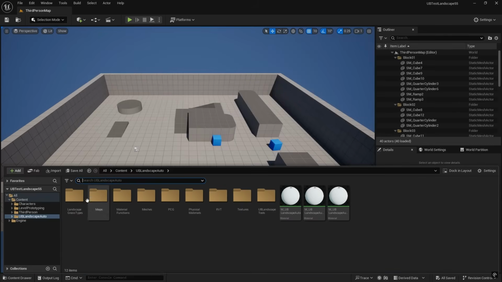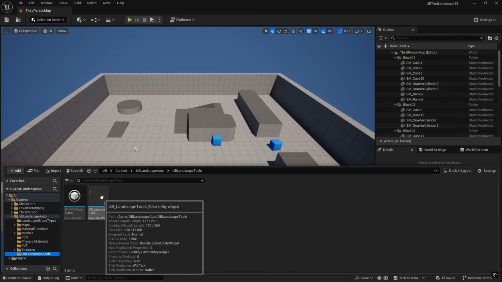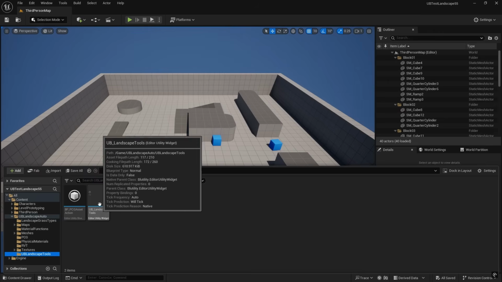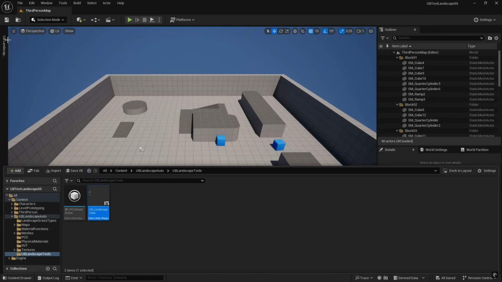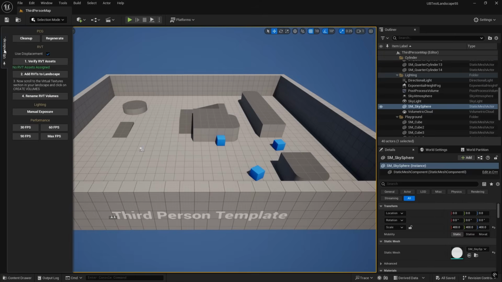Once you've restarted your project, open up the Content Explorer again, and we'll enable these landscape tools, which provide some useful features for especially setting up new levels. So you can see this Editor Utility widget here called Landscape Tools. Right click and do Run editor utility widget, and it'll appear on the top left here with various buttons and options, which we will use throughout this video to set up things like PCG, RVT, and different elements, especially on your new levels.